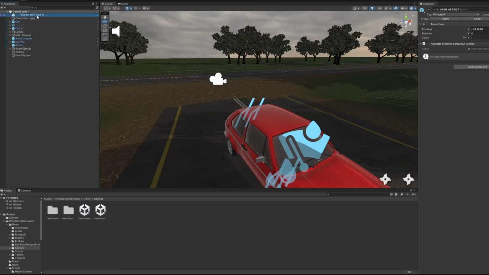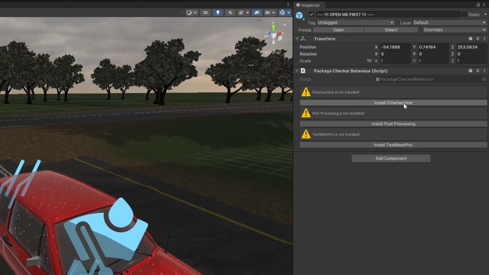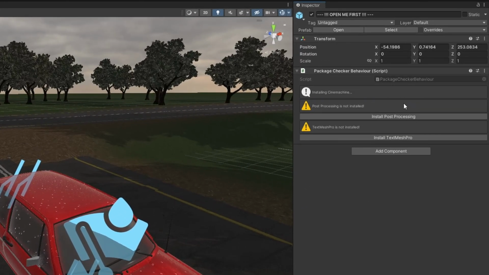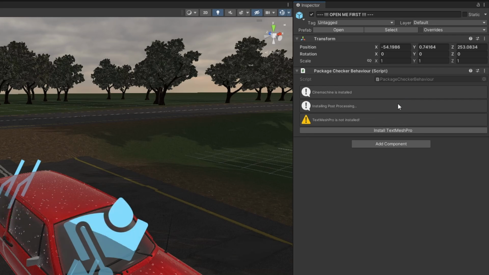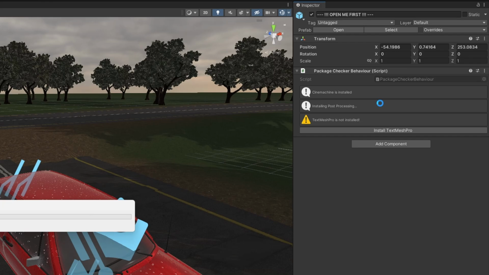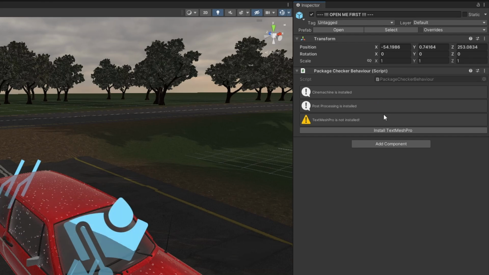Before we play our demo scene, let's first click on the game object named Open Me First. In the inspector we can see a component, which checks if required packages are installed. These packages are needed only to play the demo scene, they are not required for the asset to work, so if you don't need them in your game, you don't have to install them. But we will install them for the demo scene to work.